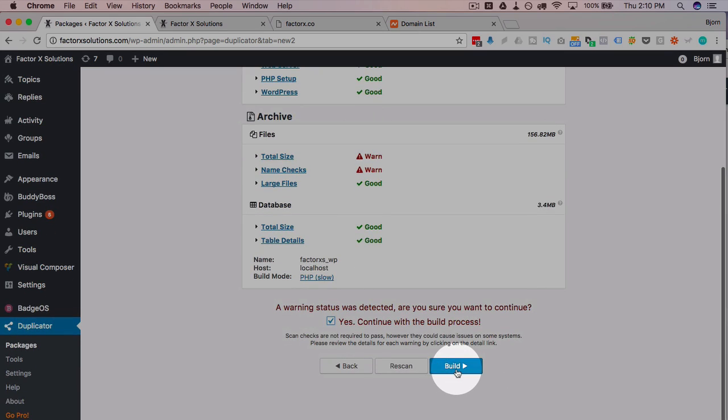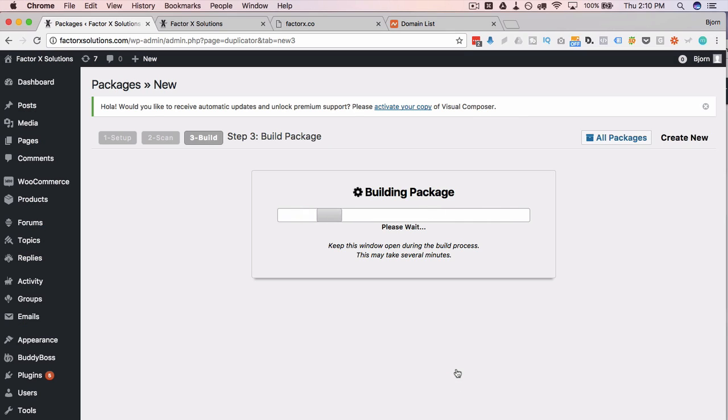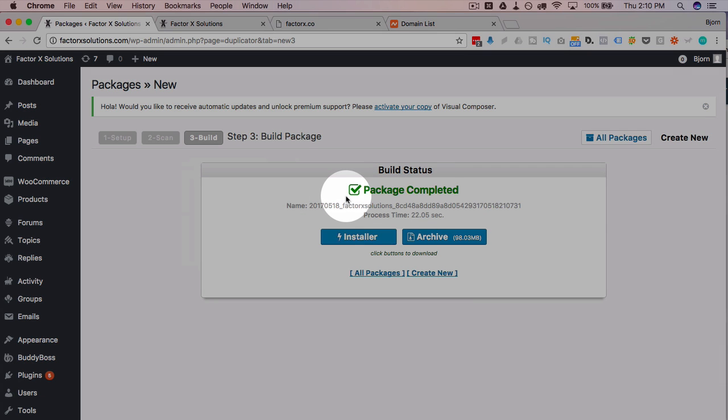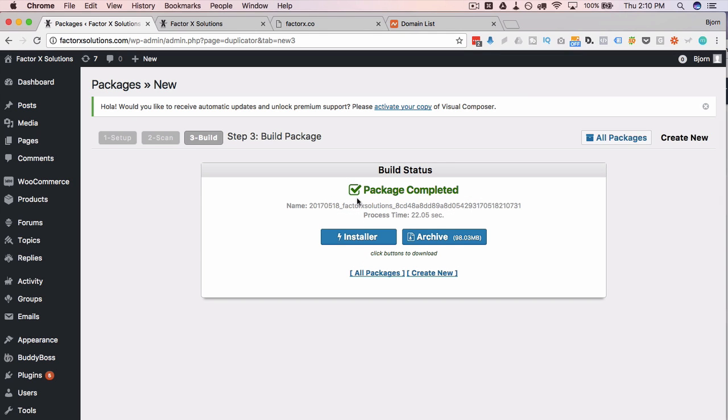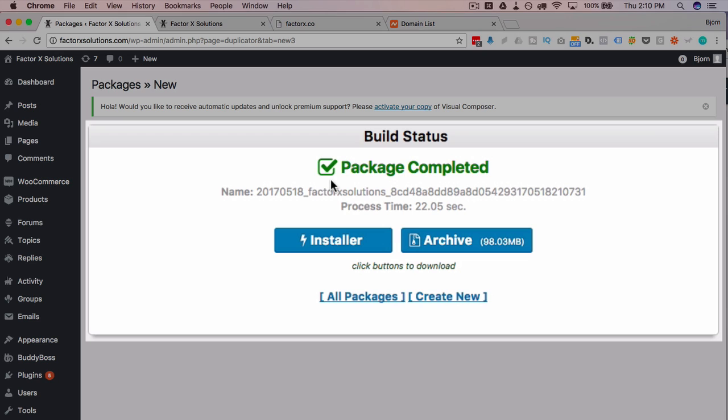So we're going to click on the build button down here, and this may take a few minutes depending how fast your server is and depending how big your site is, but it won't take too long. Okay, so now the package has been built. We have the status saying that package is completed, nice green checkbox, and those warnings that were generated clearly didn't cause a problem, so we're good to go.